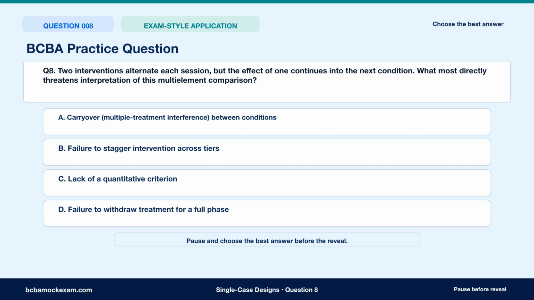Question 8. 2 interventions alternate each session, but the effect of one continues into the next condition. What most directly threatens interpretation of this multi-element comparison? A. Carryover, multiple treatment interference between conditions. B. Failure to stagger intervention across tiers. C. Lack of a quantitative criterion. D. Failure to withdraw treatment for a full phase.